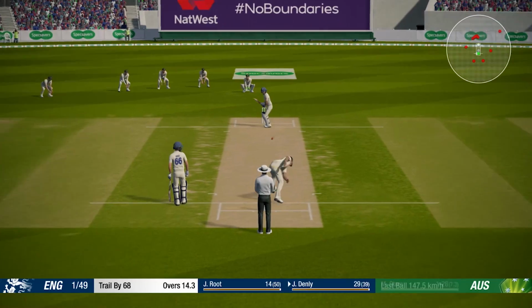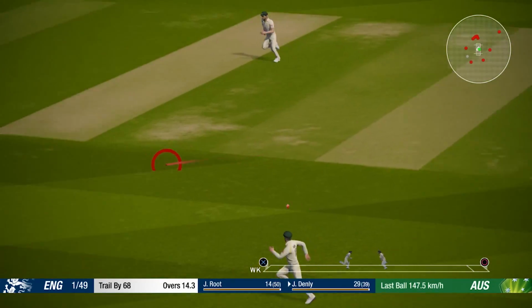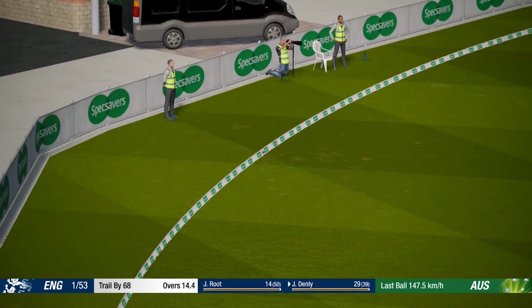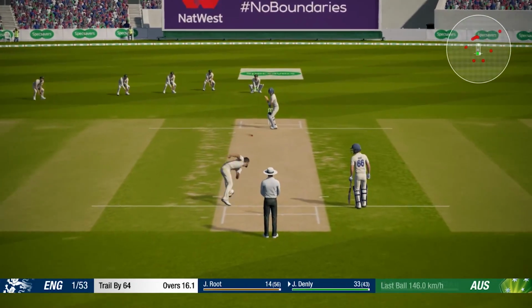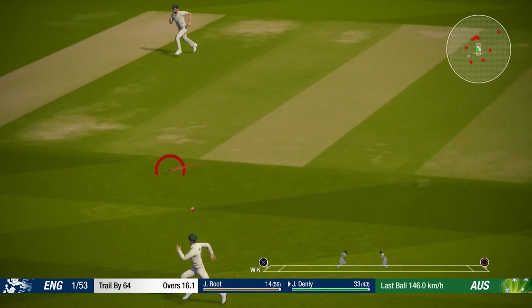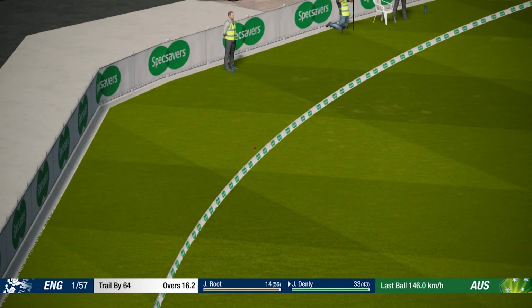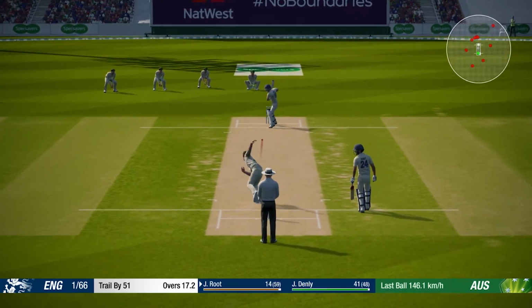And that's another outside edge from Root to the boundary. So there's been some chances Australia would have missed. 50 up for England, just 1 wicket down. Yep, they've looked the goods so far this morning. Joe Denley and Joe Root. It's a duo of Joe.